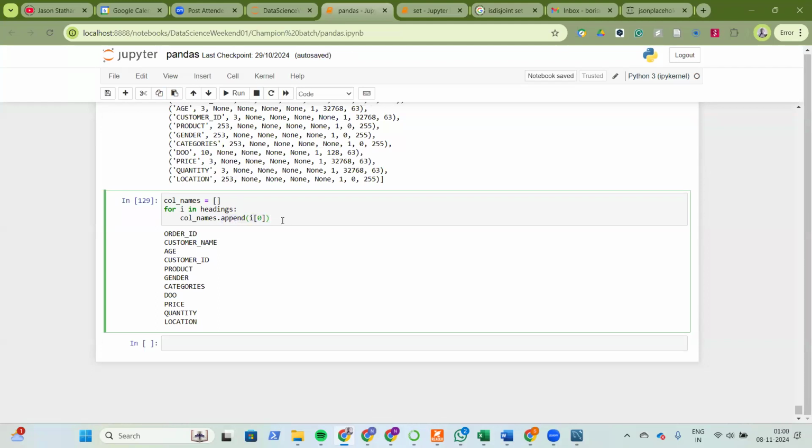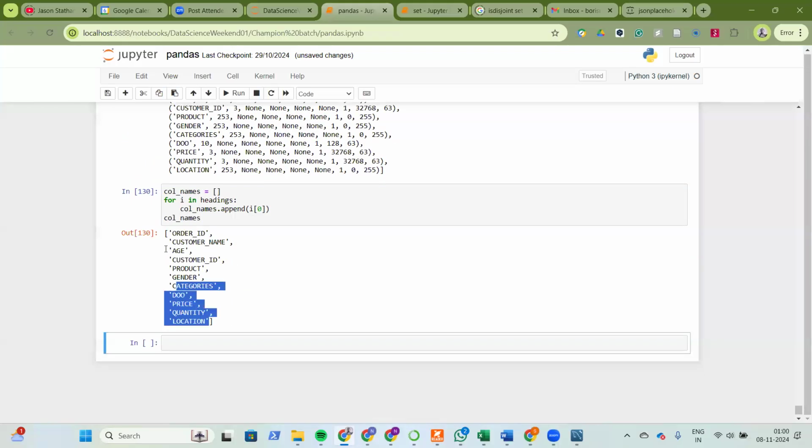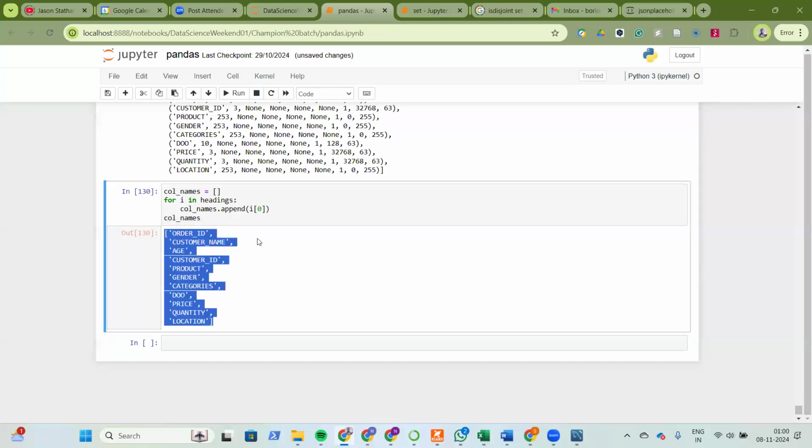So now if I do this and I return call_names, you see I'm going to get a list that has only this. You see I got a list that has only those variable names.